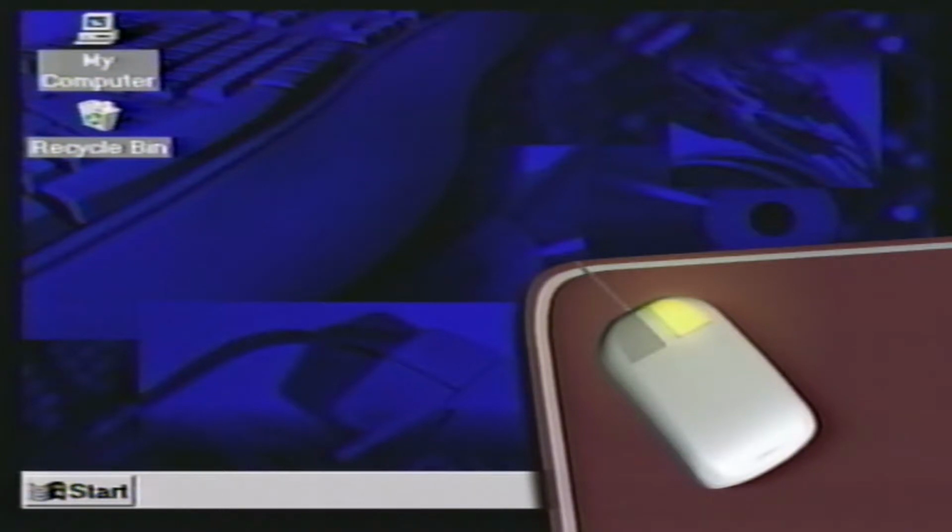It gives us special menus, and it allows us to create shortcuts. We'll see how in the Control Panel and Explorer sections later in this video.